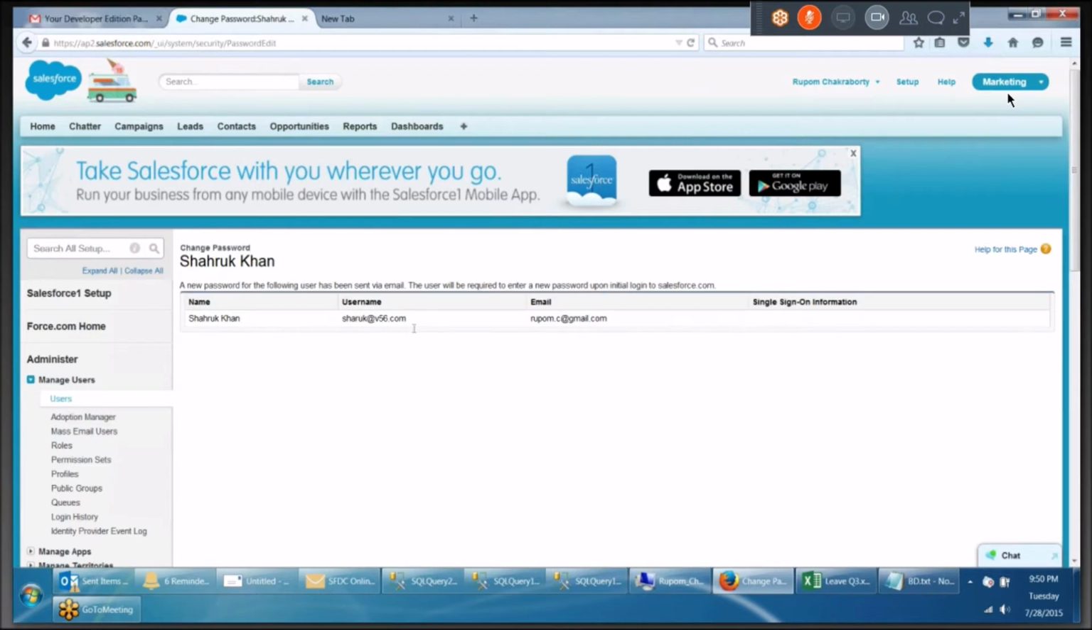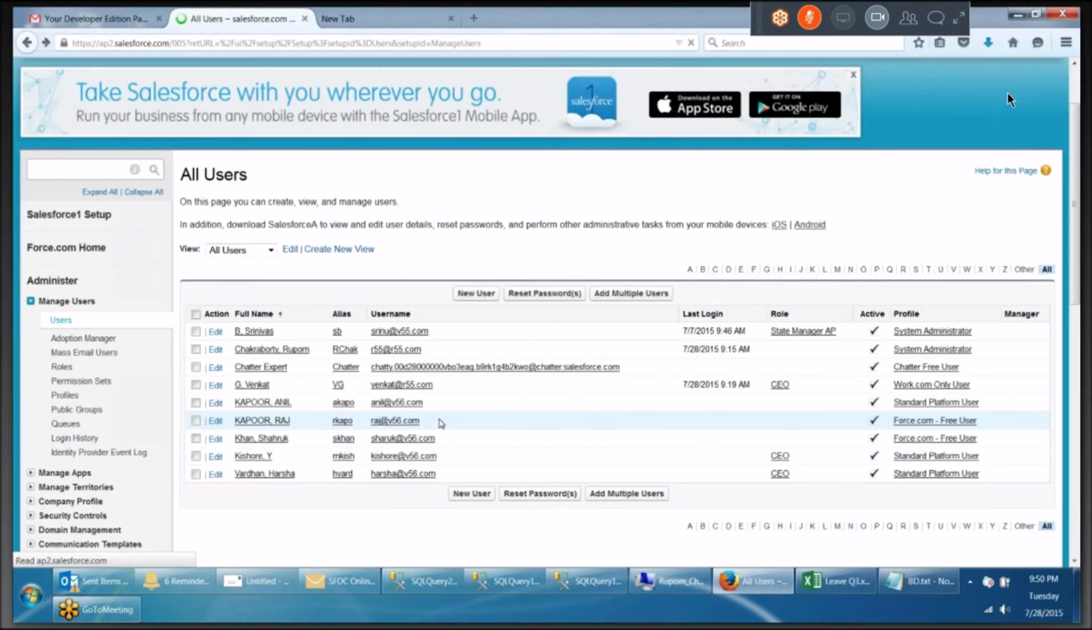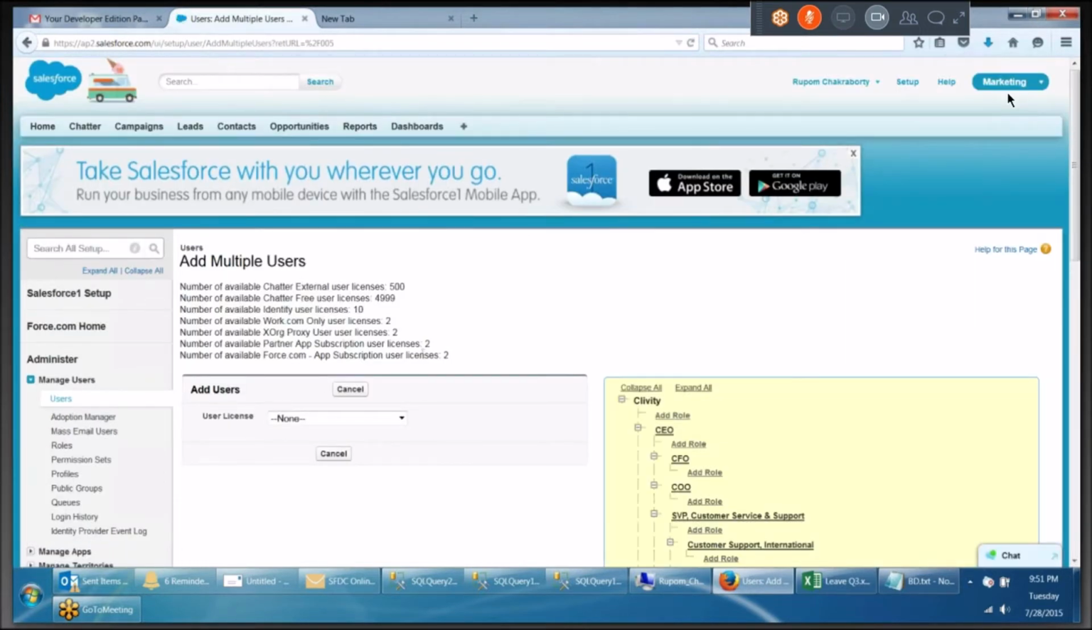So at last, I'll get an email now. I can create any username. So you can see that V56, 55, 56, I can create something like that. This is my username, and this is how you reset your passwords. If you want to add more than one user at a time, say I have 10 to 15 users to be added, we have already consumed all the licenses.